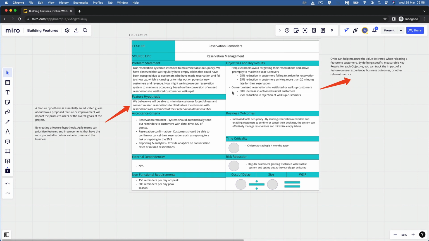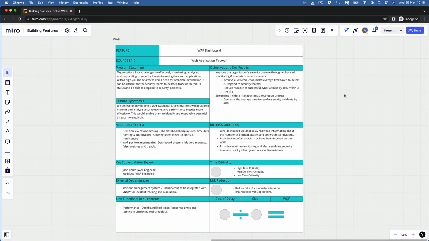If we also look at the next objective, which is convert missed reservations to waitlisted or walk-up customers, if we can increase our activated waitlist customers by 50%, or be able to reduce this number by 25%, which is the rejections or walk-up customers, then we also understand that this objective has been met and this feature has actually delivered the intent. Let's now look at a real-life example of a feature.